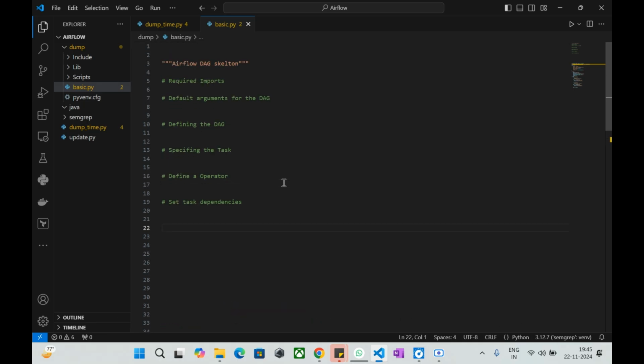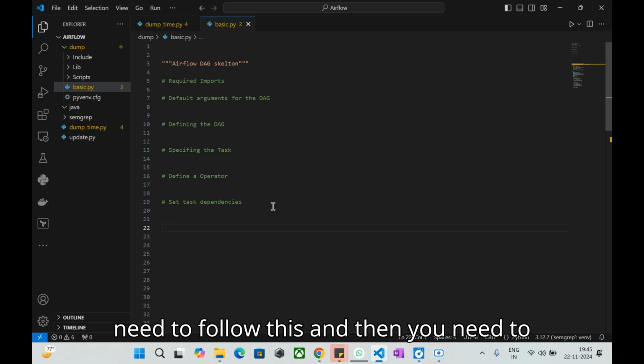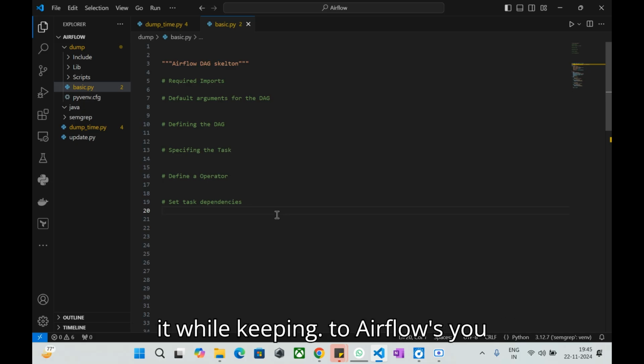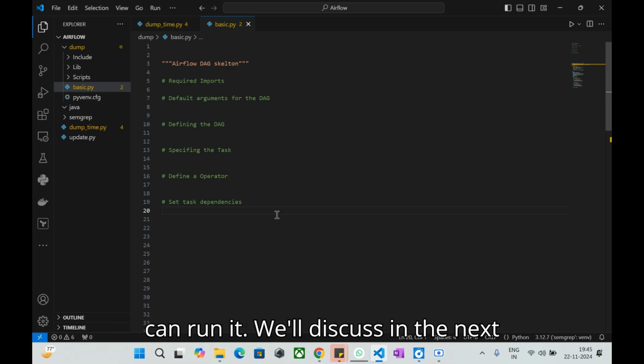So this is the skeleton of Airflow, and while you're writing the workflows of your DAGs, you need to follow this. Then you need to write the Airflow DAGs, and you can enable them by keeping them in Airflow's dags folder, and you can run it.